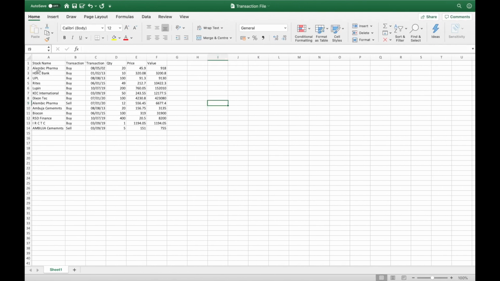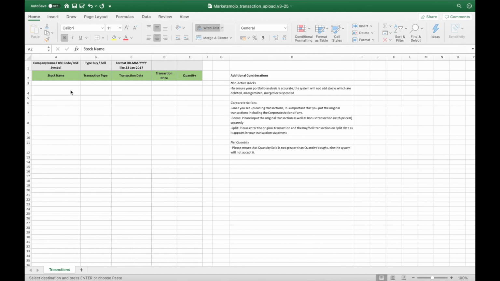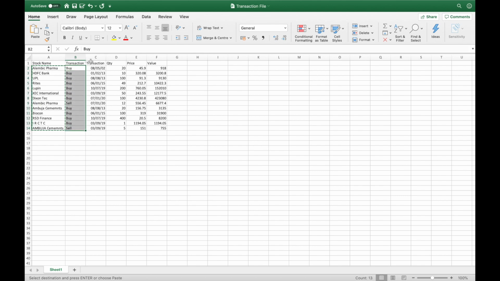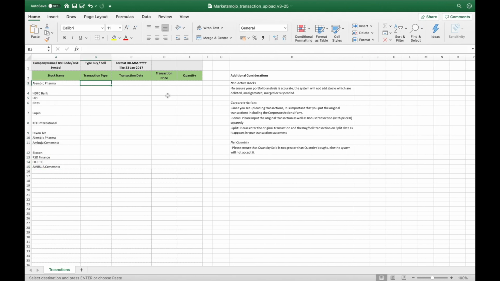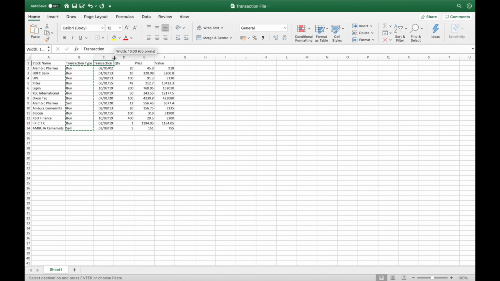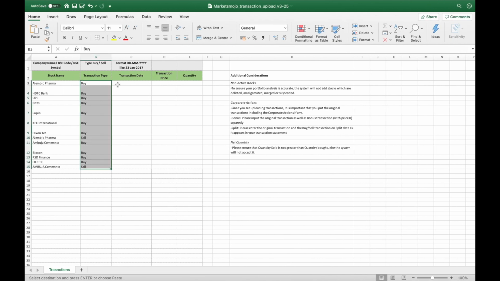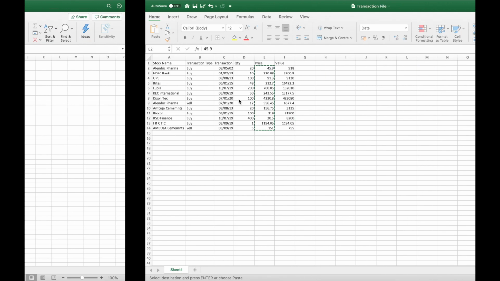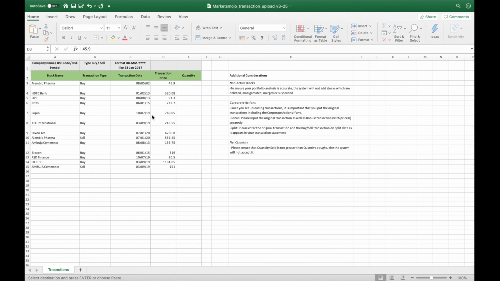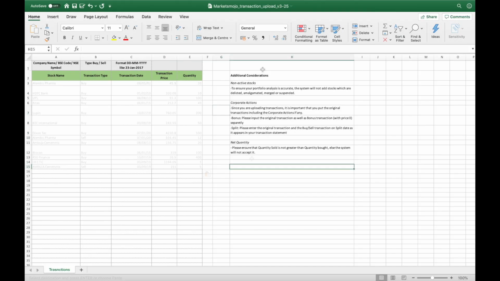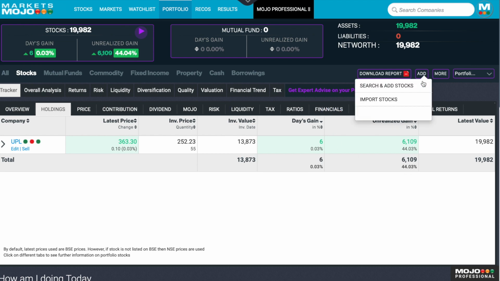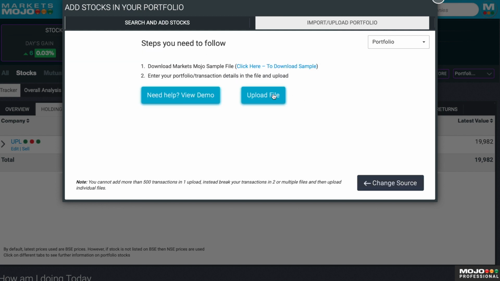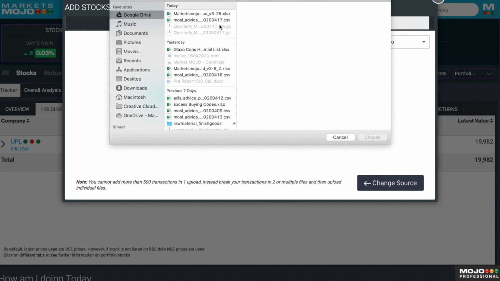Let's simply copy and paste the stock name into the Markets Mojo upload format. In the same way, let's select the transaction type as buy or sell. In the same way, let's paste the price and the quantity. Now let's save the file. Let's import stocks. And click on Upload File. Select the file we would like to upload.